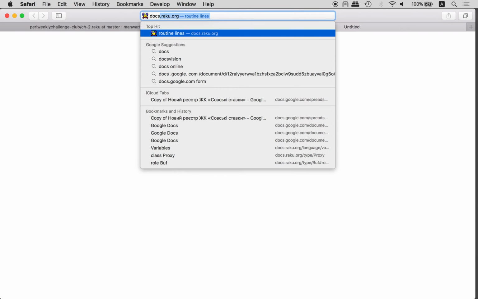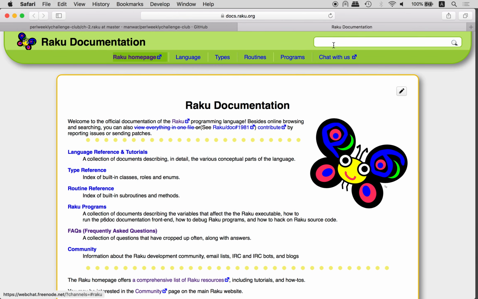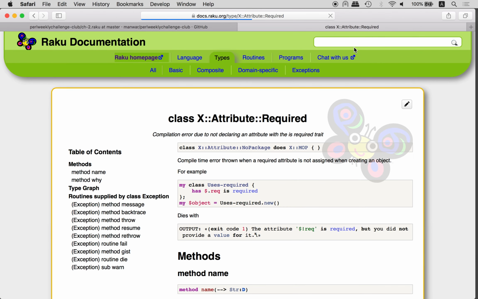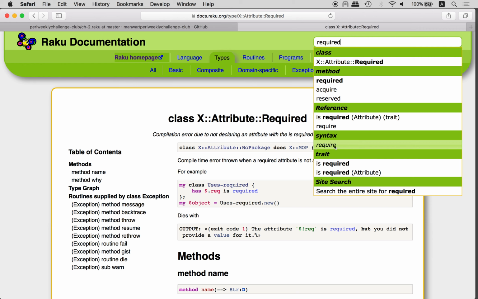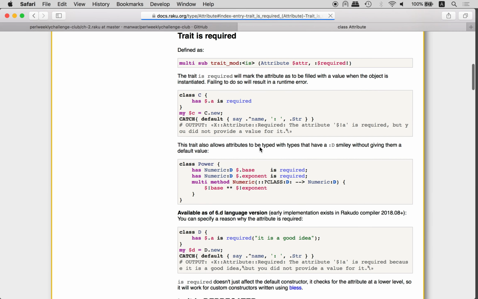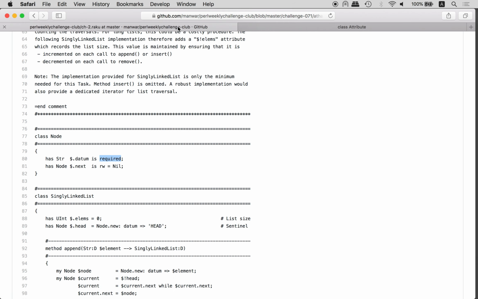Raku docs. Does it mean that I have to provide it when I'm calling the constructor? Is required attribute trait: the trait is required will mark the attribute to be filled with a value when the object is instantiated. Failing to do so will result in a runtime error. Right. So basically when we call the constructor, we have to provide this element. Wow, interesting. I didn't know about that. Is required.